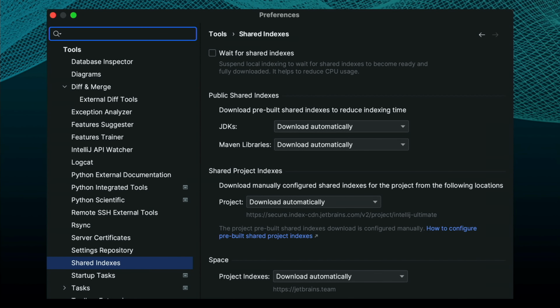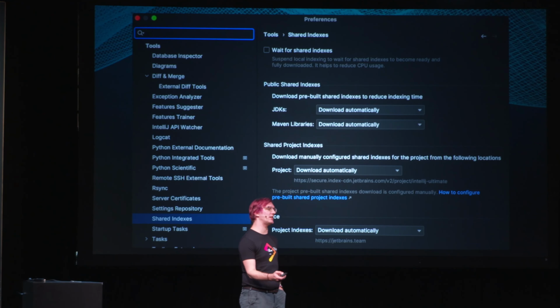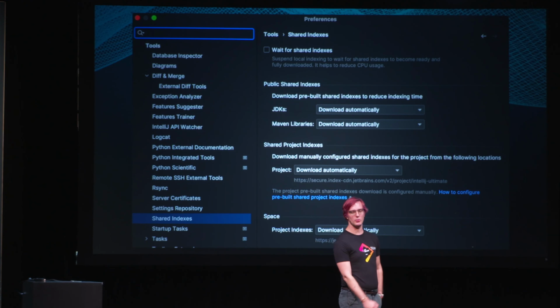This is the IDE configuration page for shared indexes. You have that in your own IDE as well, and you can apply shared indexes for the Maven libraries and JDKs. You can also set up a process on your CI to build the shared indexes for your product code.